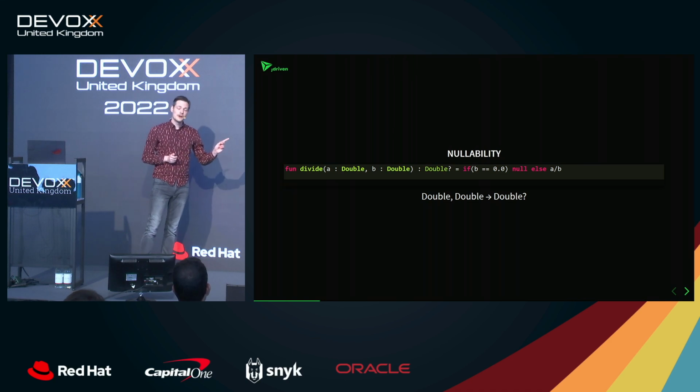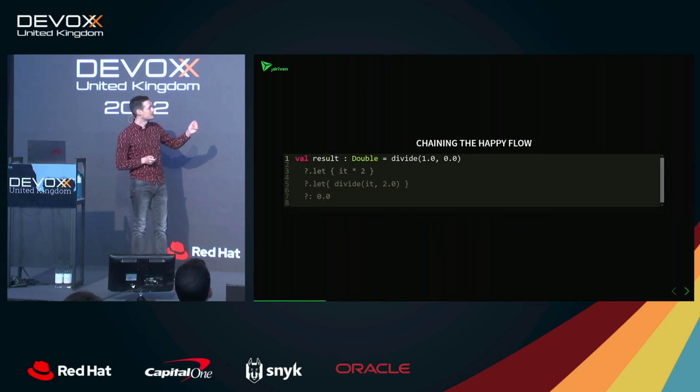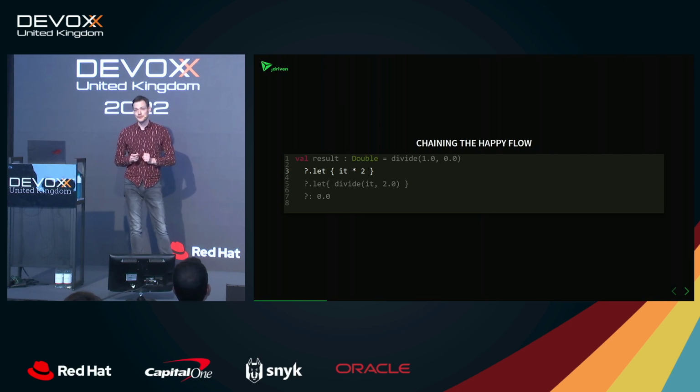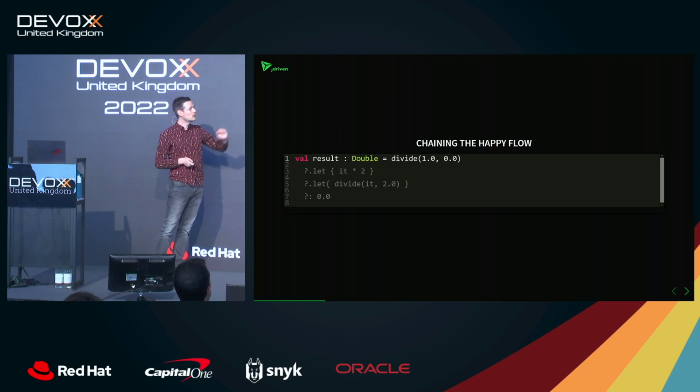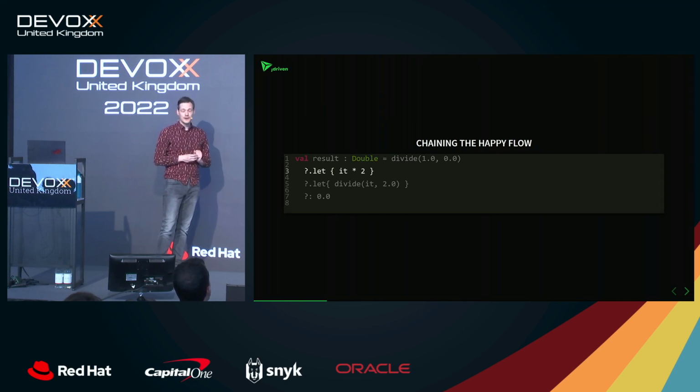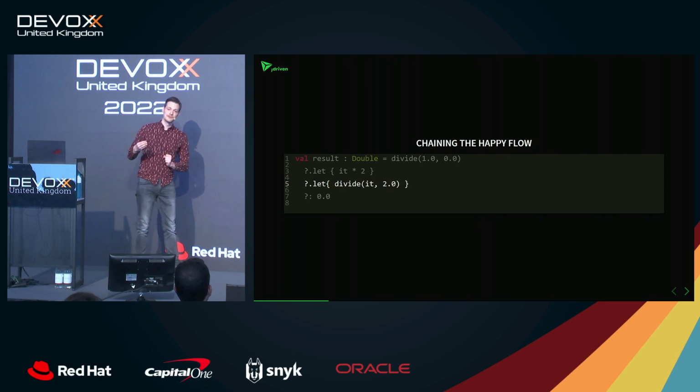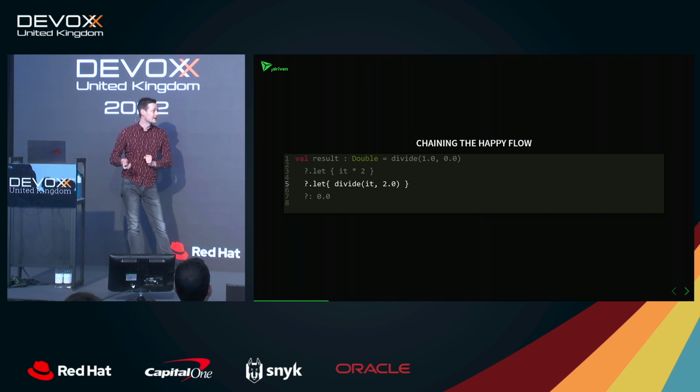Because Kotlin won't allow you to perform operations on a nullable value without checking it or using the special question mark dot operator, which basically says if the previous value is non-null, then execute this function, otherwise do nothing. And this actually creates quite a nice way of programming. Since we can now just call our divide, question mark dot, if the previous result went correctly, now do it times 2. We continue. If the previous went correctly, now we can do a divide again.